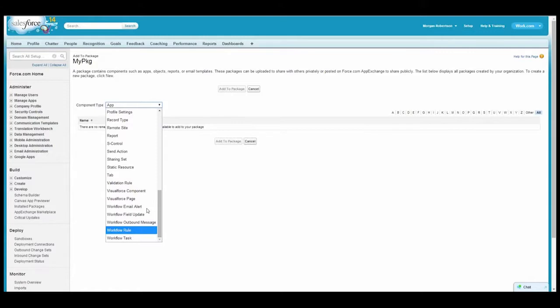Deployment connections work between your orgs that are related. So sandbox to sandbox, sandbox to production. It is important to note that you cannot go from a third-party dev org or a personal developer org that you got from Developer Force into a production environment. That requires a different method.